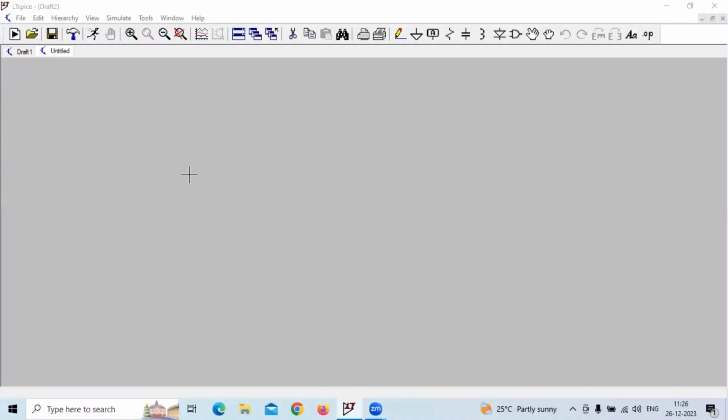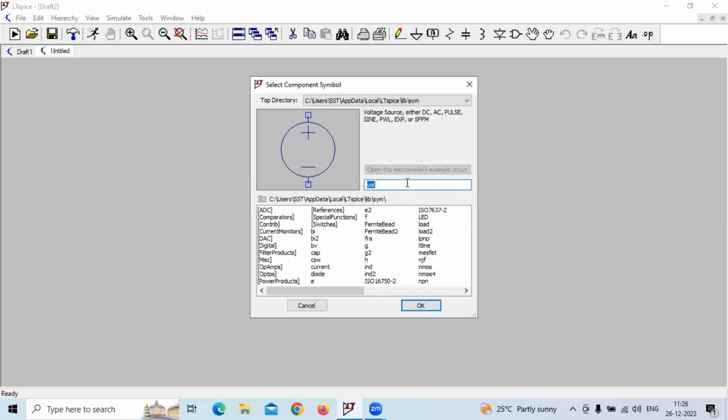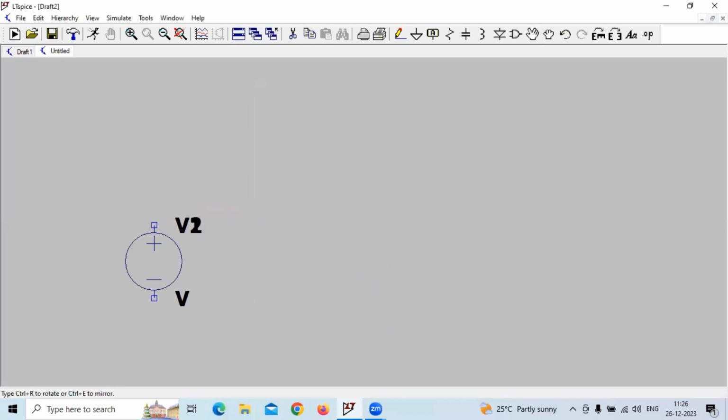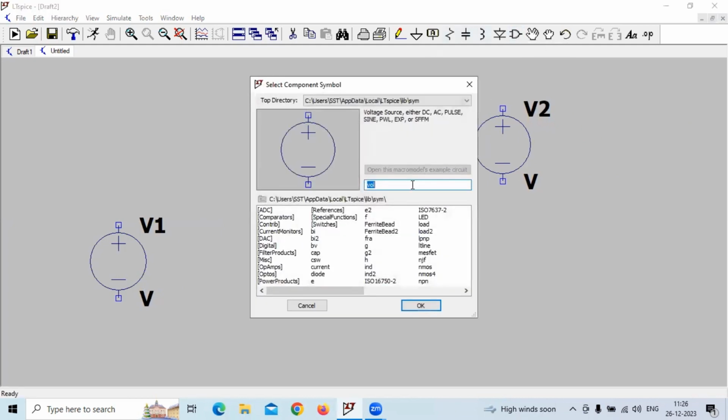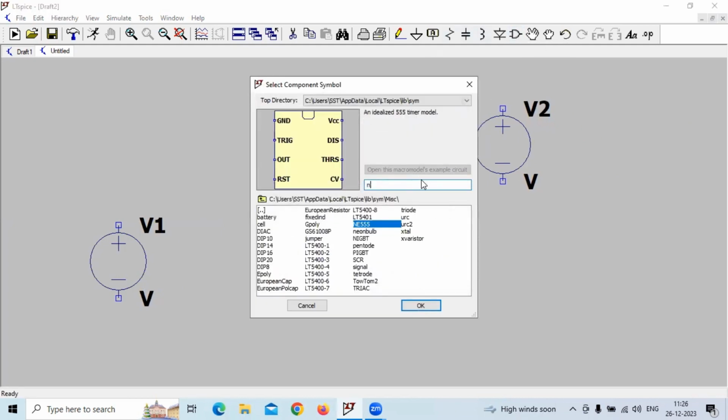Hello everyone. Today we'll simulate a JFET for input and output characteristics. In a new schematic, let me draw a component, VGS. I want two sources, and then a JFET. For that, I will type in NJF.